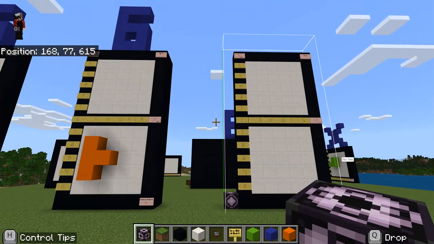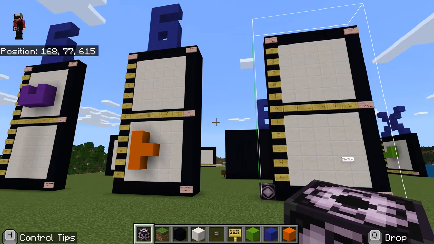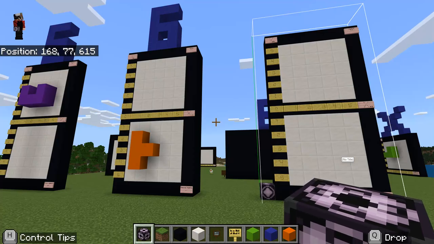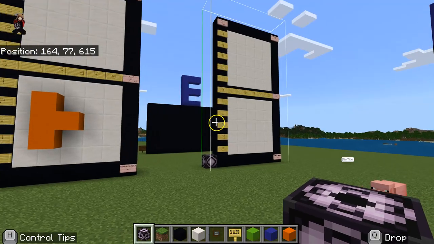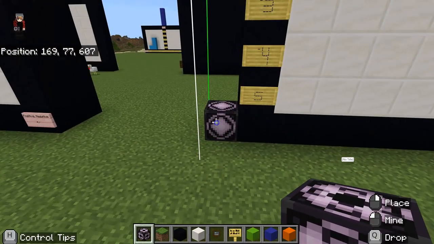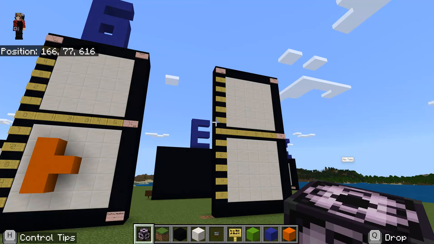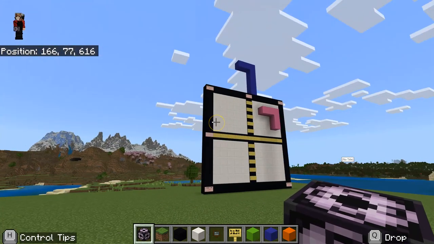If you want to know how to save your structures with the structure block so you don't have to rebuild stuff over and over, I have a video for that. Just watch that and it'll show you how to save these types of structures as well as building structures. So I could easily turn this into 7 and make that 8 as the final.